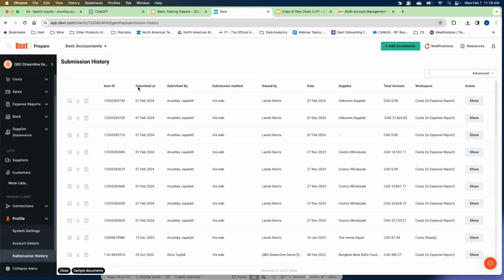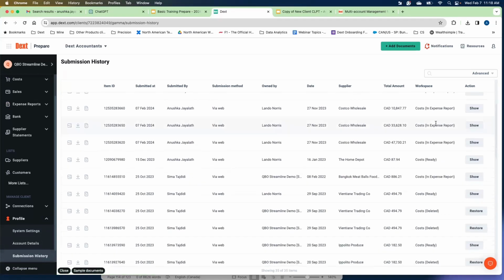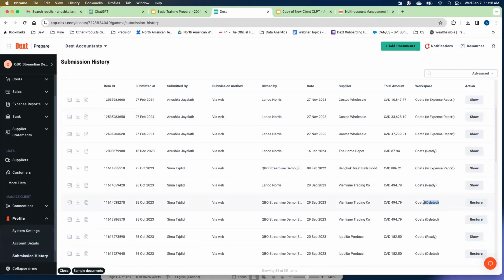So you would see the date submitted by the user and many other details here. And you also see the option to look at that document easily. If the document's been deleted by mistake, for example, in any of these workspaces, you do have the option even to restore that back. So the document will be restored into the respective workspace.